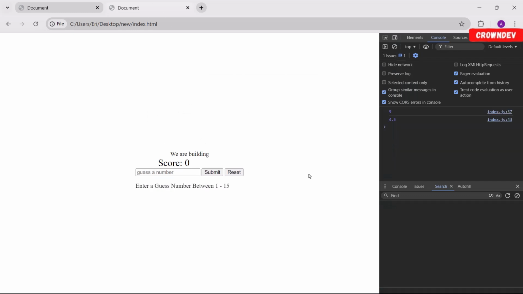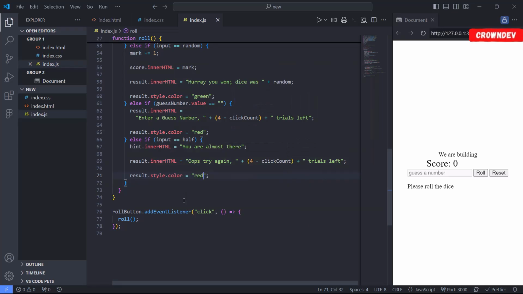So let me roll and input a number. It generates a random number 9, but the half is a decimal, and I can't input a decimal number here. So let me roll again. So 2. Now let me input 1 as my guess number. So it says you are almost there. Oops, try again. 2 trials left.